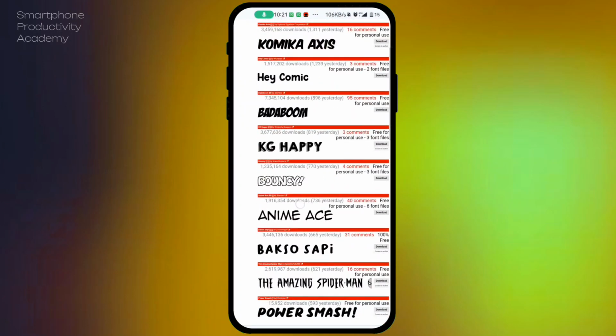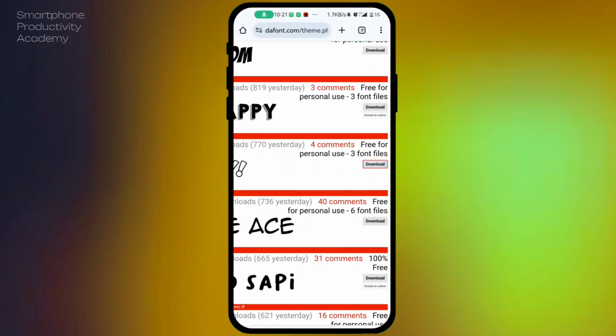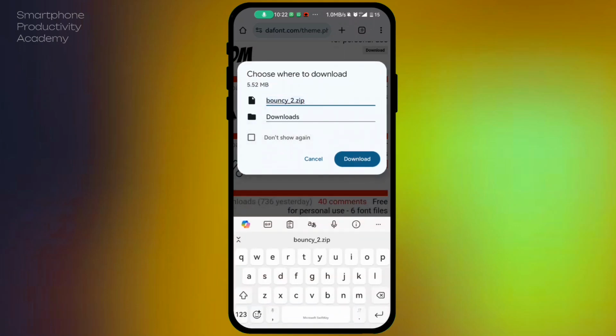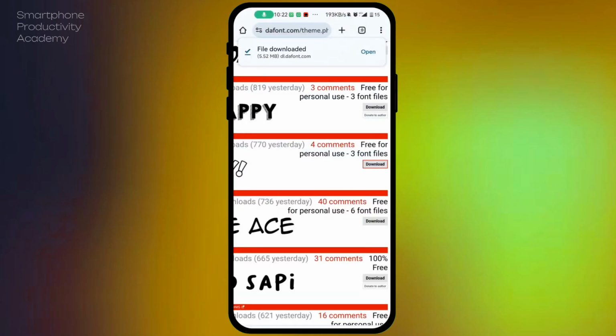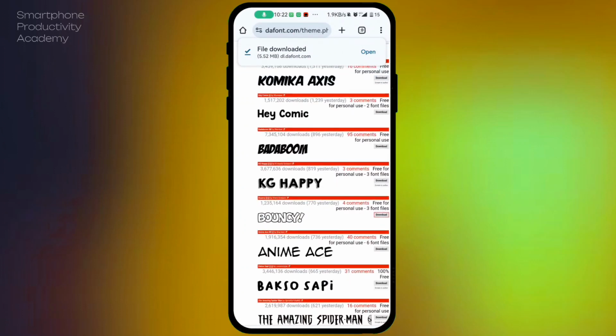So let's say I am going with the first one here, this bouncy font. You click download, and in a few minutes it's gonna be downloaded. As you can see, this is a zip file, so you go ahead to download it. So it's downloading. It has downloaded. So how do you get it to your PicsArt?